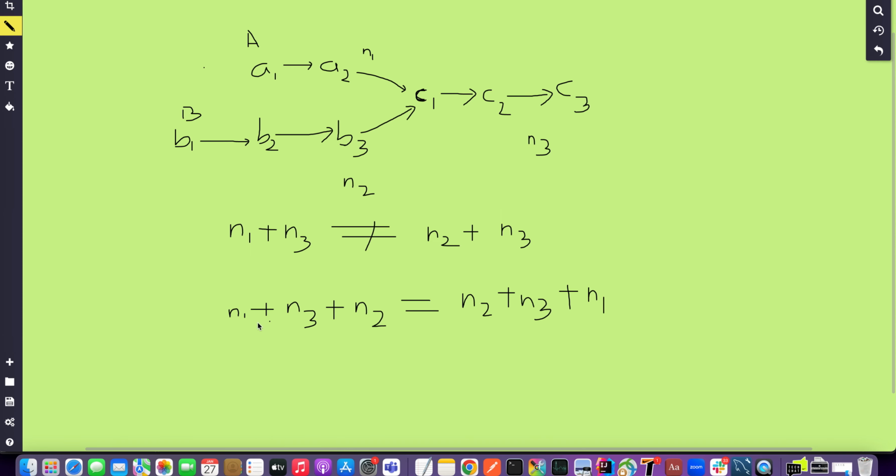But if you see in the second line, N1, N3 coming from the top, and similarly N2, N3 coming from the top, I've added N1 here and I've added N2 here. Then it becomes equal, because this is also N1, N2, N3, and this is also N1, N2, N3. So why I've added N1 and N2, let me explain.